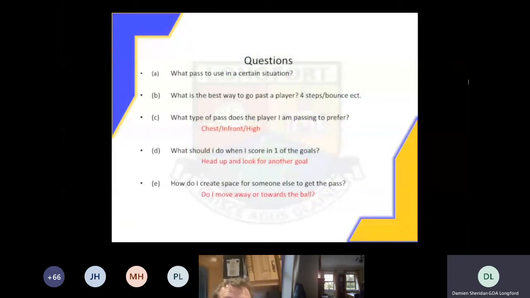When we look here at the question slide, which are really important when we're working on games to develop skills and develop players, it's what questions can be asked to the players during the game. So like, what pass should you use in a certain situation? What is the best way to go past the player?